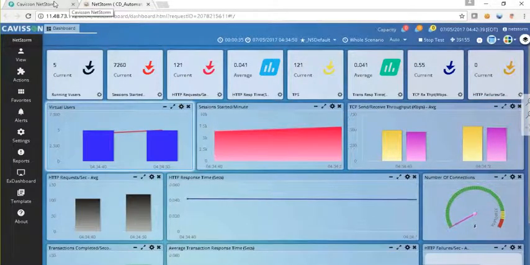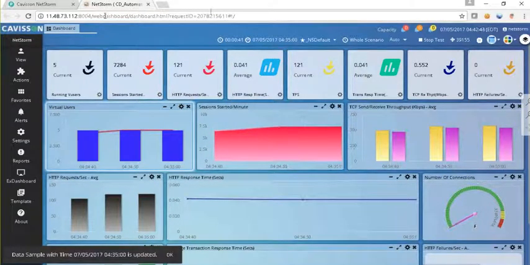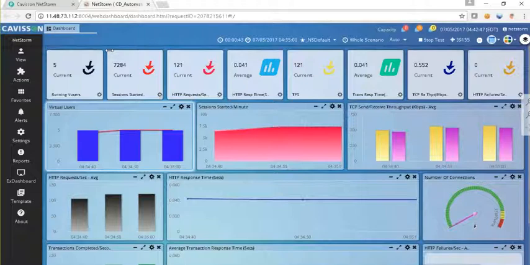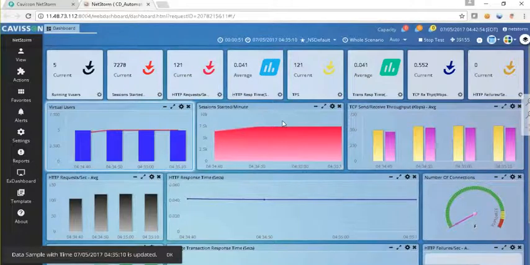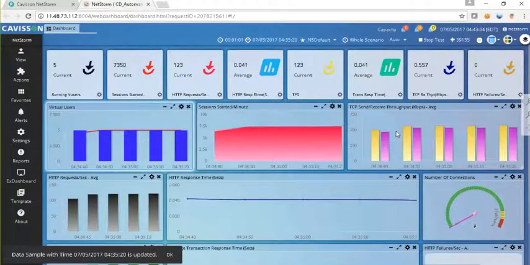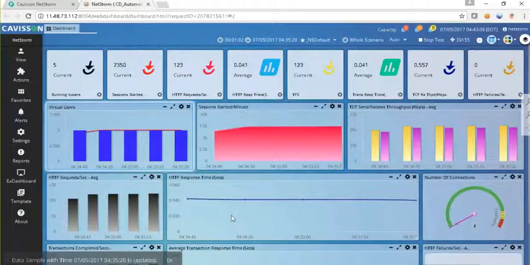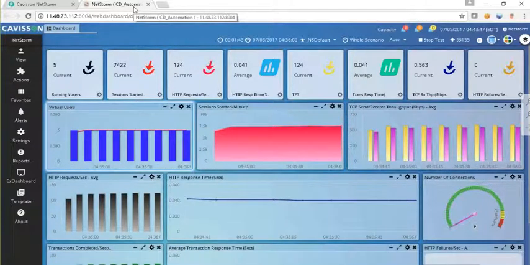After the test is started, you will be redirected to this window, the web dashboard, and here you can see the virtual user graph, session started, TCP send and receive, and response time graph also. So this is all about the scenarios, how to create scenarios and how to run the test.